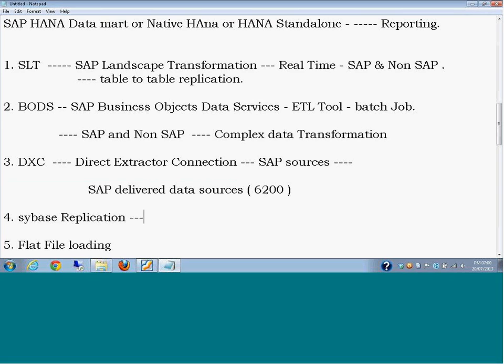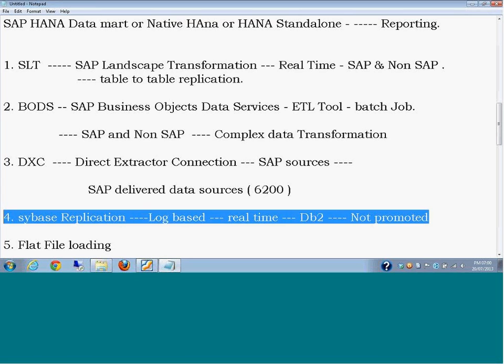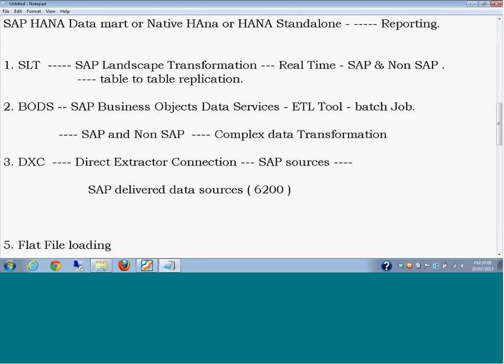And then there is the last method to replicate the data, that is log-based replication, because this will use the database log to replicate the data. This is again real time, but the problem is it has some limitations, such as the underlying database could be DB2. So this is not much promoted by SAP, okay? Not promoted. So you can simply ignore this method of replication.